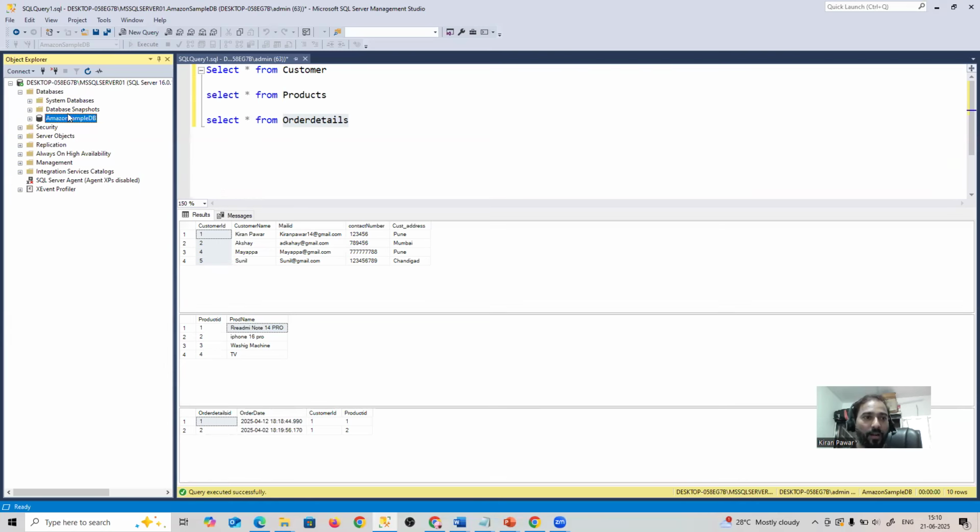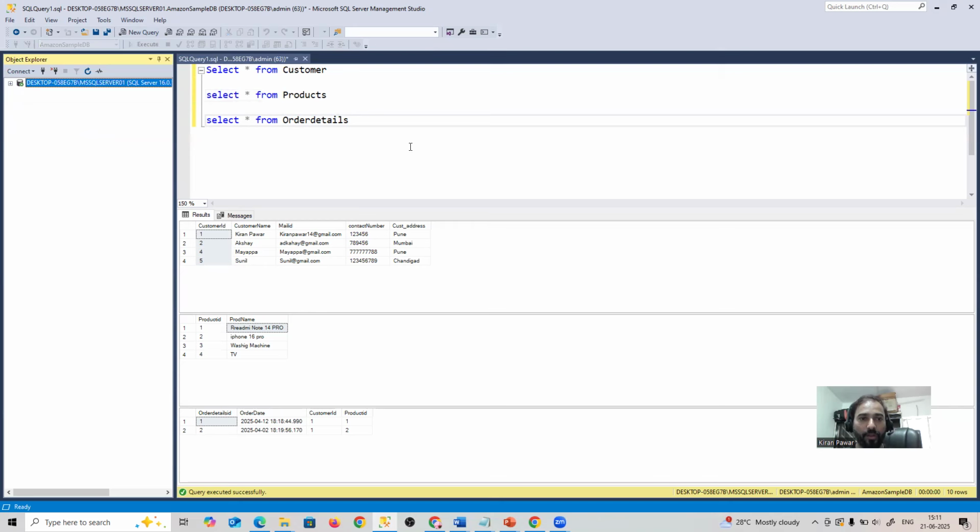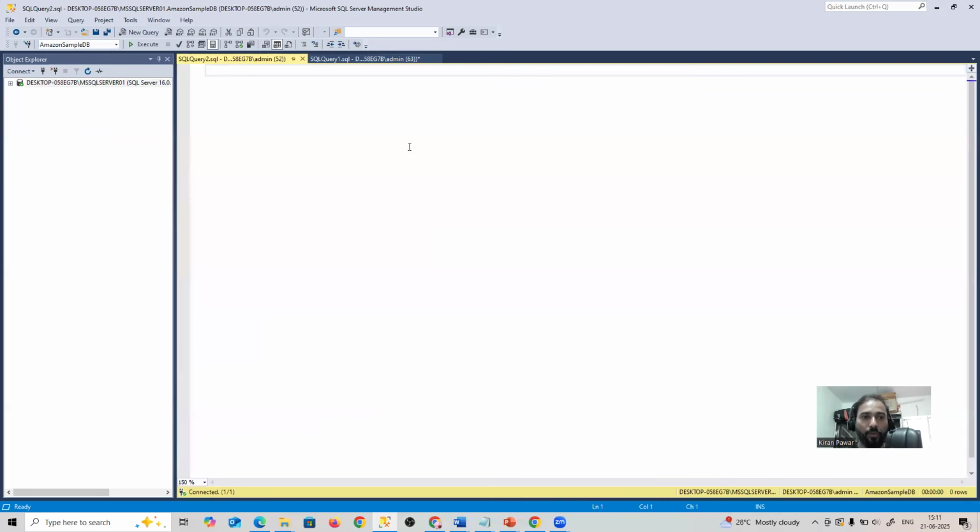Now, instead of this Amazon sample DB, I will create one more database for you. But before that, you have to understand everything in detail. So this is SQL Server, Microsoft SQL Server. Let me go to the new window. So, MS SQL Server. This is the Microsoft SQL Server application software, which is developed by Microsoft. So we call it MS, Microsoft SQL Server.